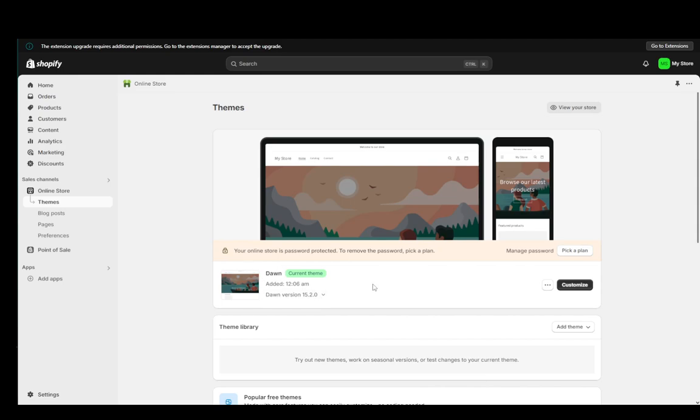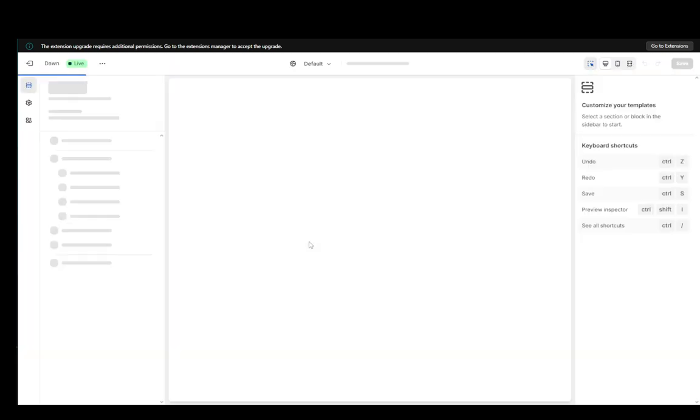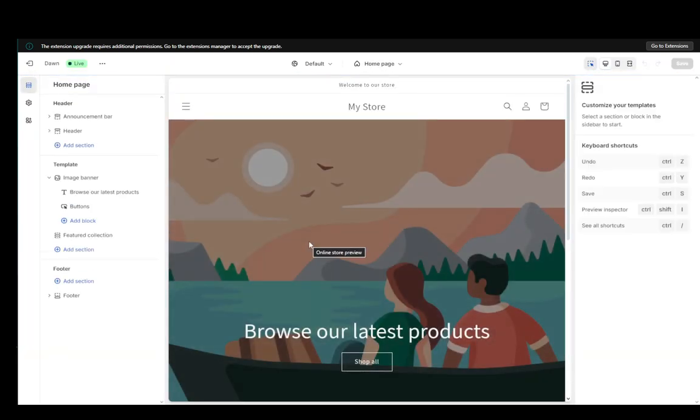Now, as you can see, I'm using the default Dawn theme, so I'm just going to go ahead and click on customize. As you can see, this opens up my store editor, and to the left we have this menu over here, and to the left of that we have this menu over here. Now here we have the sections menu, which shows up as this. This pretty much just allows you to make edits to your pages and how they look.